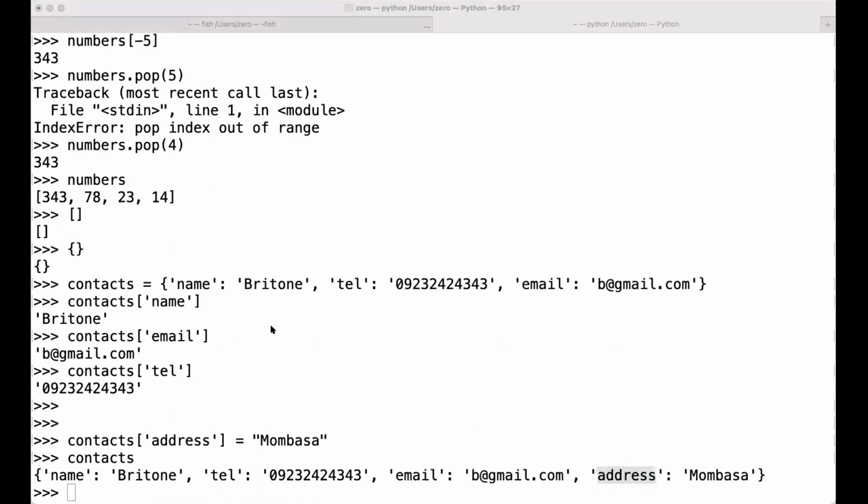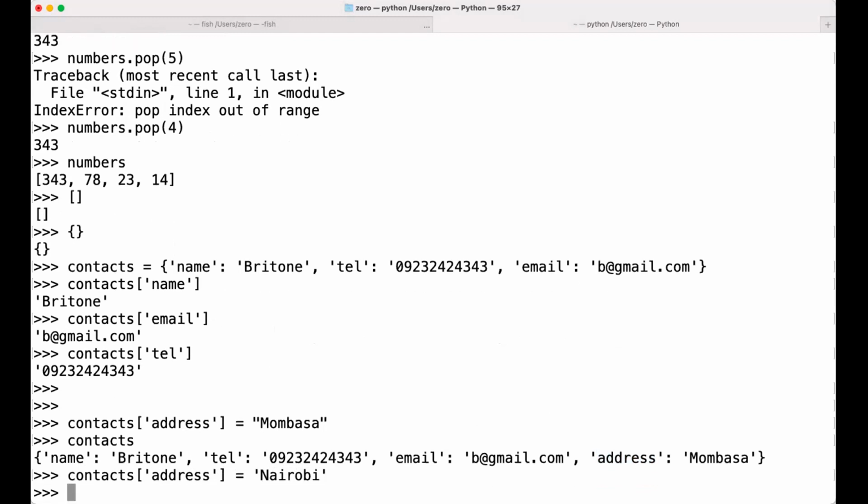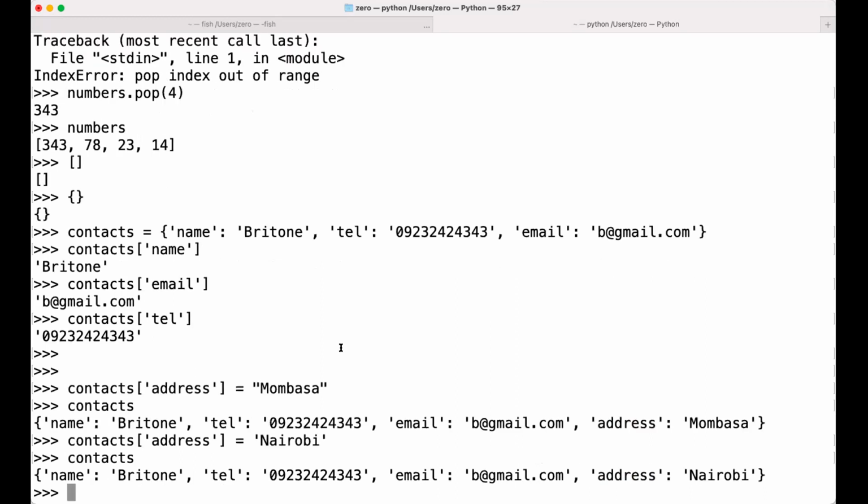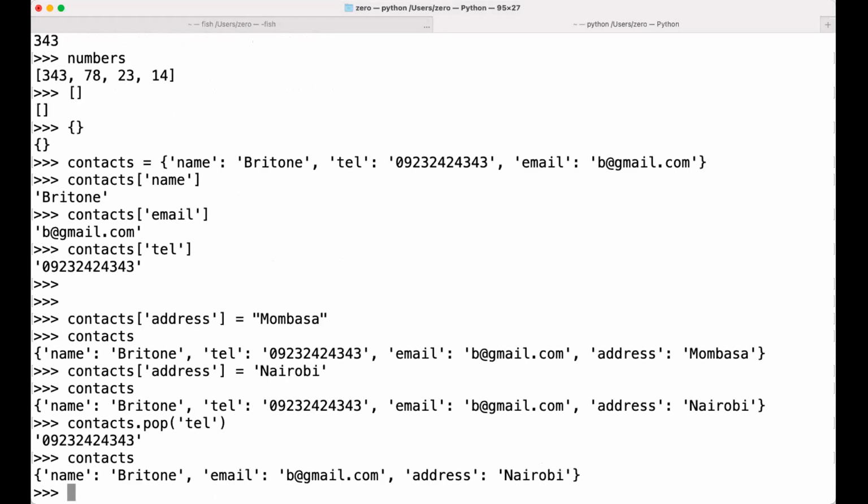With dictionaries, just like lists, you can pop. You can also change, for example, my address. My address has now changed from Mombasa to Nairobi. So you can do that. You can also pop, like I said. So we no longer have the tel there. We have popped that also.